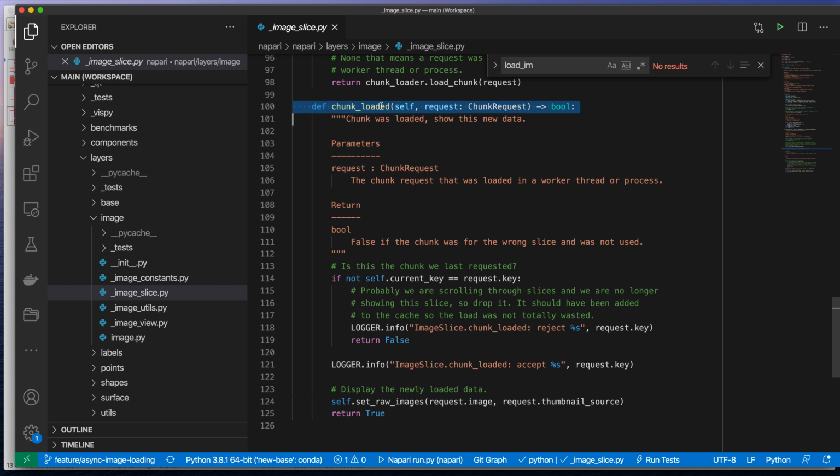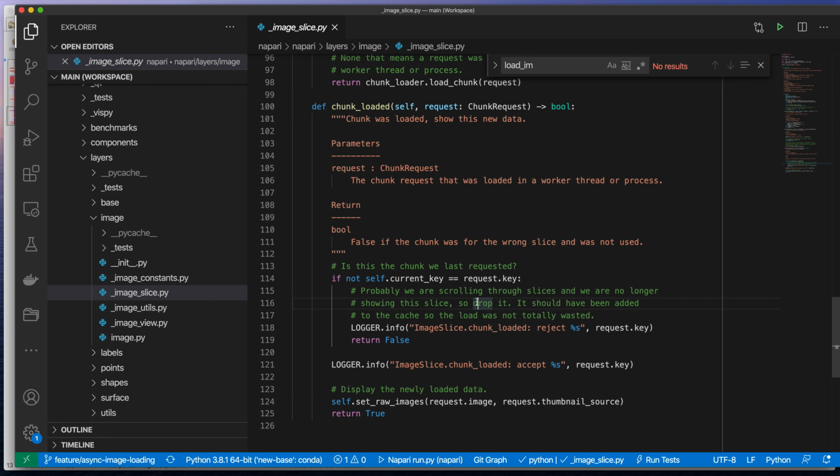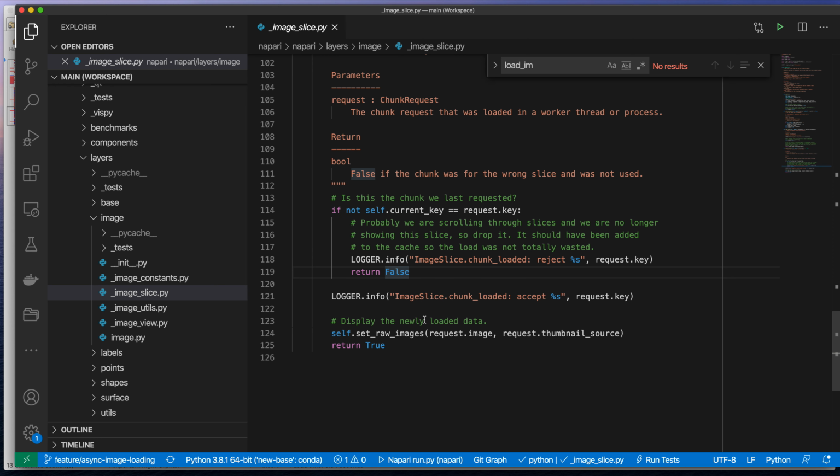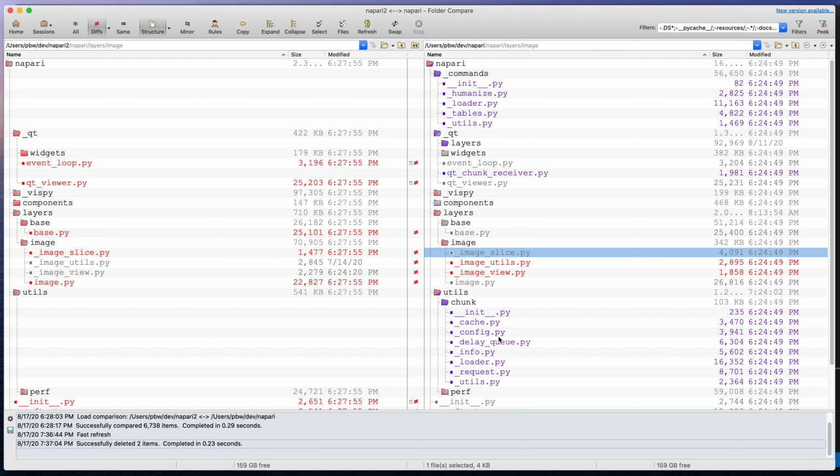Chunk loaded, again, this gets called whether we load it synchronously or asynchronously. Again, if the key is not for us, maybe this is not needed, but this is to be sure. Throw it away. And now set the raw images. So we're done. So that's image slice. So basically we added asynchronous loading to image slice.